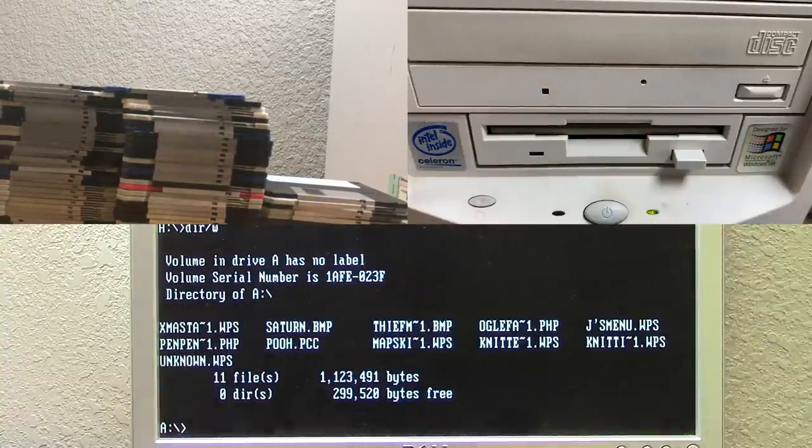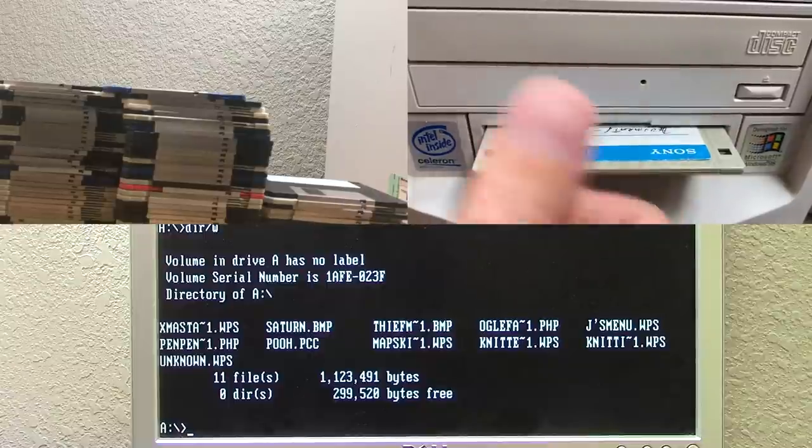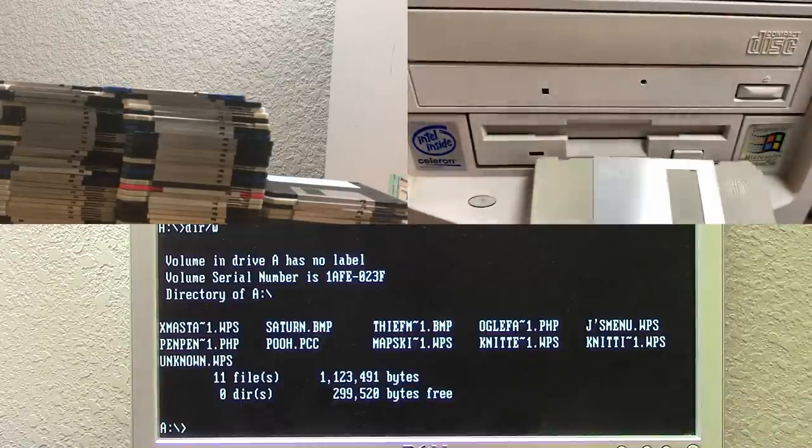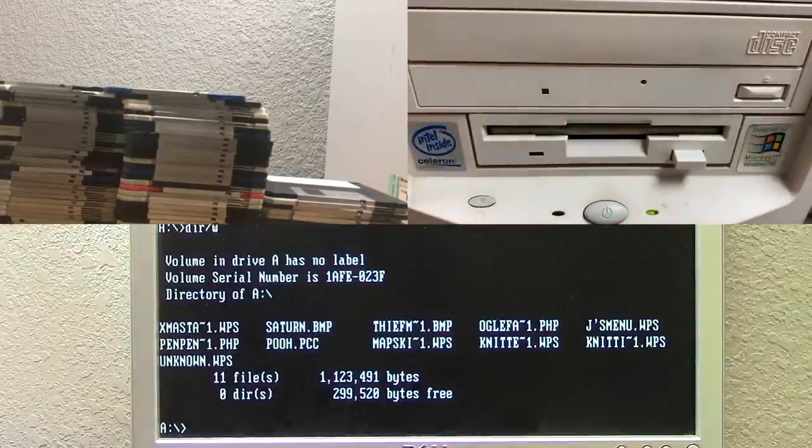Well, it looks like we have another contender here. This one is labeled documents, Christmas list, candles, I think, and map skill worksheets. And when I did a directory listing, it read the files on it. So can we copy? Let's just try to copy.